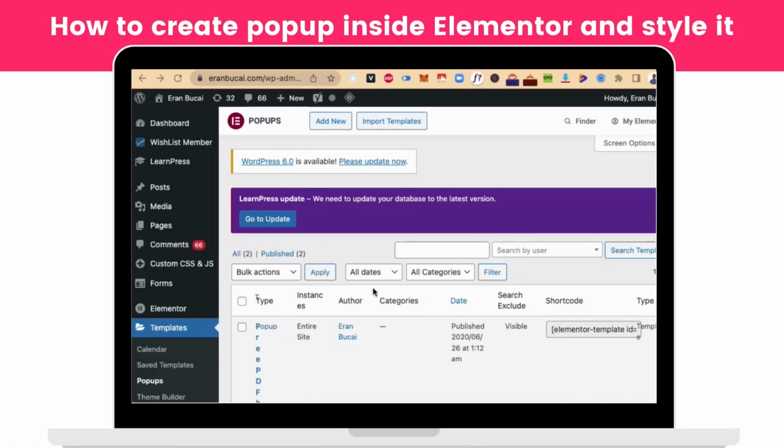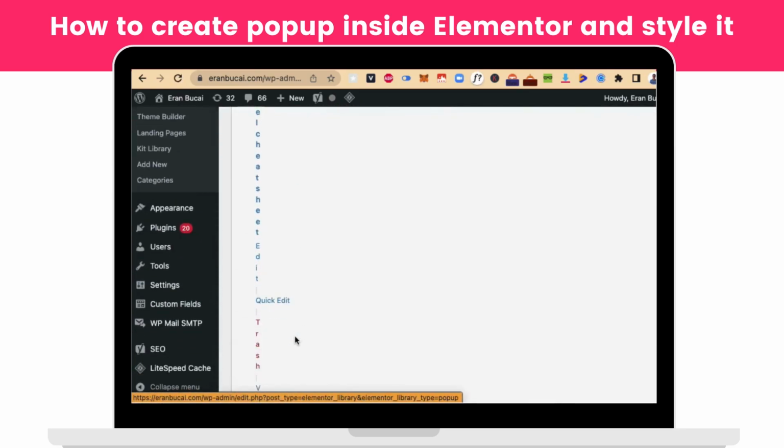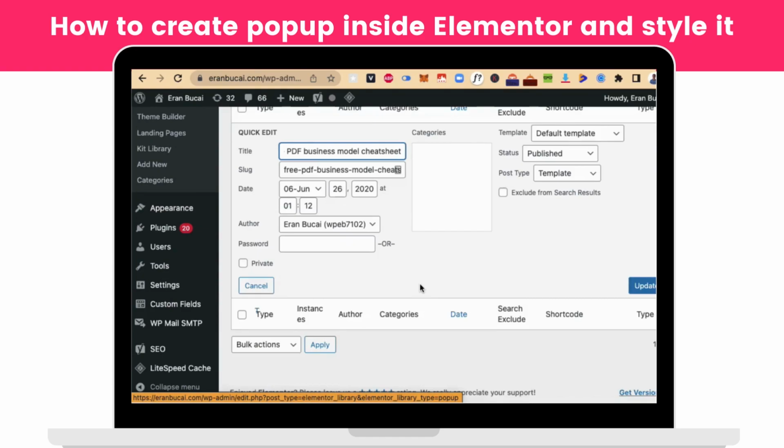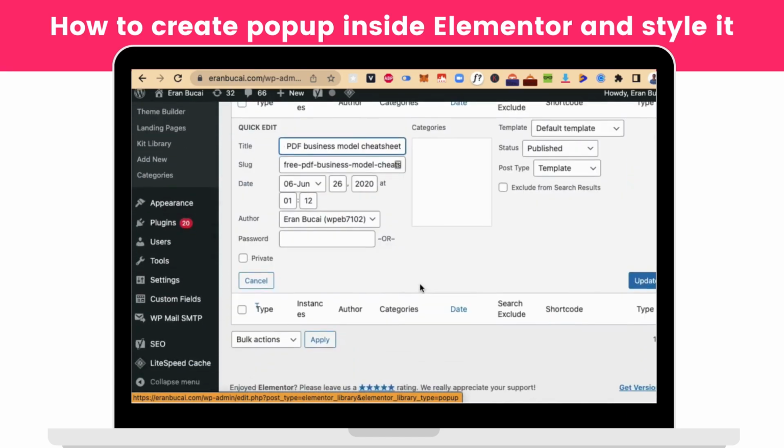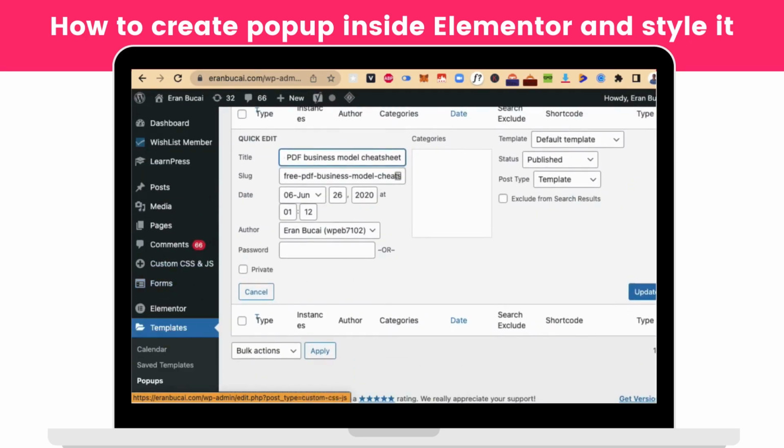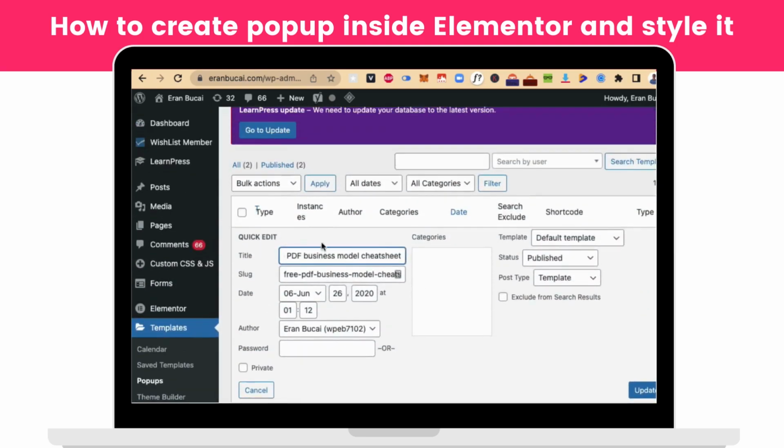This is my WordPress site. Now, what you want to do is click on templates. Once you're in templates, you click on pop-ups. Now, you will see my pop-up right here. If I click on this pop-up and click on quick edit, you're just going to see what I've already set up, which doesn't really matter because this is what I have.